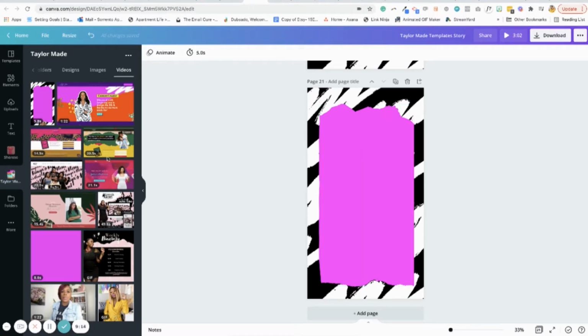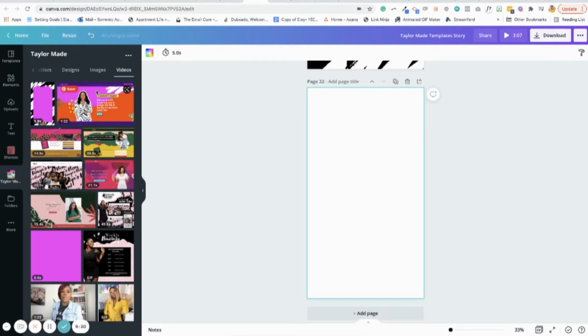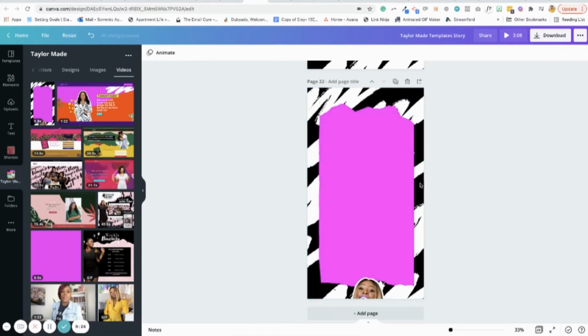All right, so now that that is saved, the next thing that I'm going to do, I'm just going to add another page, okay? I'm going to delete that, and I'm going to drag and drop this design here. And boom, there you go. It's already there, okay?